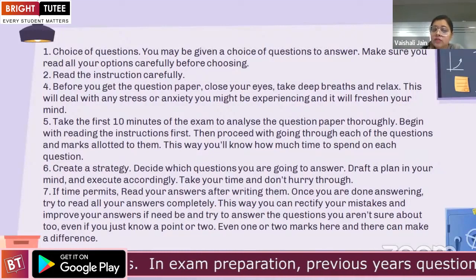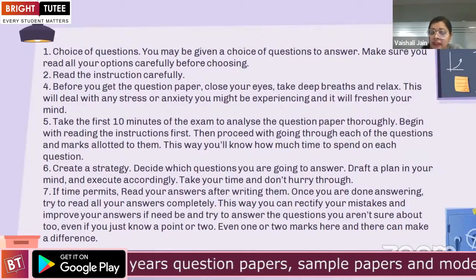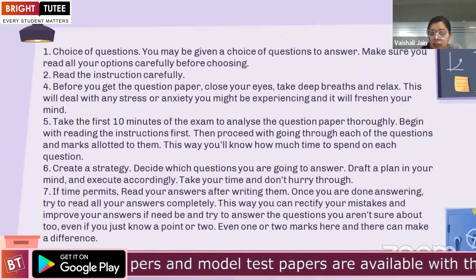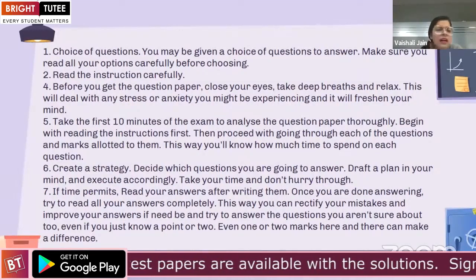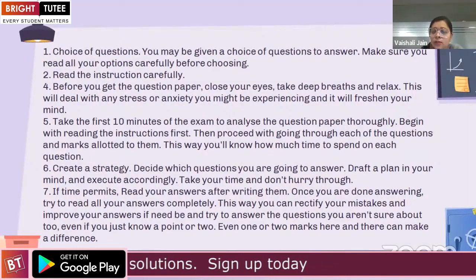Once you are done answering, try to read all the answers completely so that you are able to rectify any mistakes, specifically numericals, if there are any. You are able to check that they have not made any kind of silly mistake and that the application of any formula is not wrong. If need be, try to answer the question that you are not sure of.